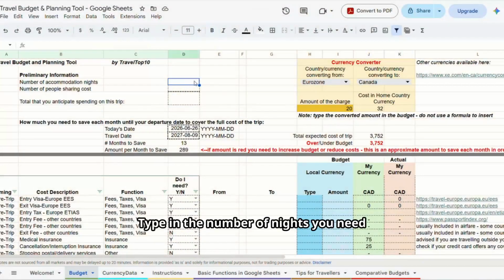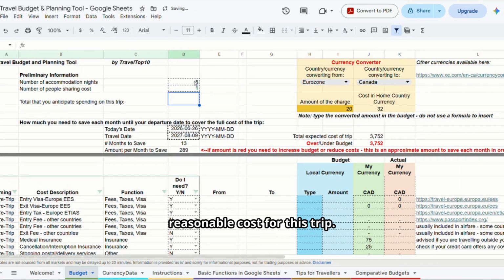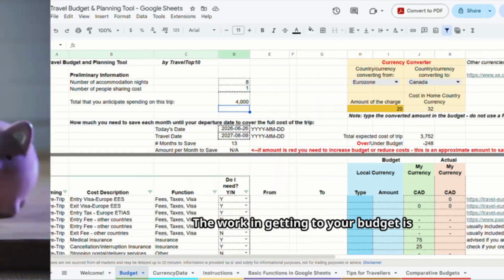Type in the number of nights you need accommodation for here, the number of people sharing costs, and the amount that you think is a reasonable cost for this trip. This is not the budget number, it's simply what you think you want your trip to cost. The work in getting to your budget is still to come.